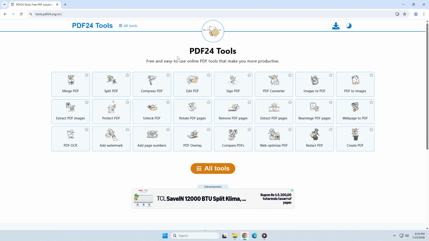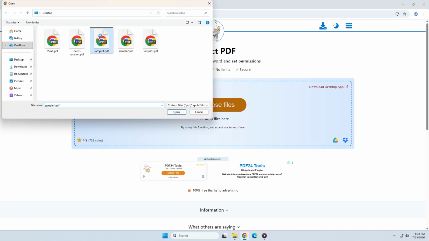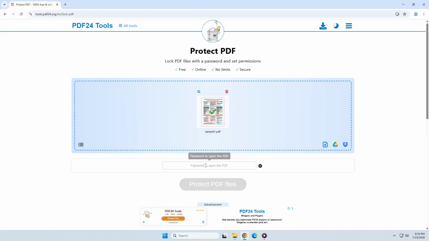The process is completely free, works in your web browser, and doesn't require you to install any software. Let's get started. Open your browser and visit the PDF24 Tools website. From the list of available tools, click Protect PDF. Click Choose Files and select the PDF you want to protect. You can also drag and drop your document directly into the browser window.